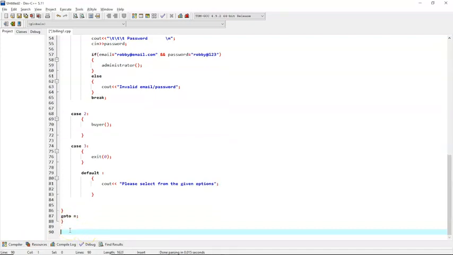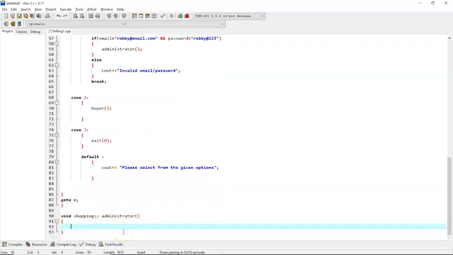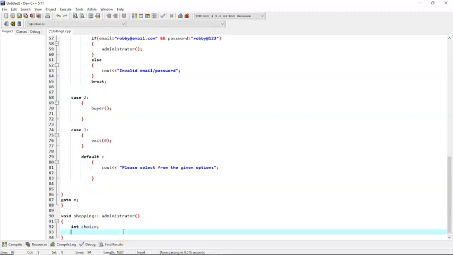Alright, so now we will create an administrator function in which there will be different options inside the administrator menu. So now let's start with that. So we will write void shopping, that is the class name, scope resolution operator, administrator. So our function name is administrator. So inside this function, first of all we will declare a variable choice. Now after that we will create a menu in which there will be different options. So let's do that. First of all we'll write /n, then /t, some horizontal spaces.